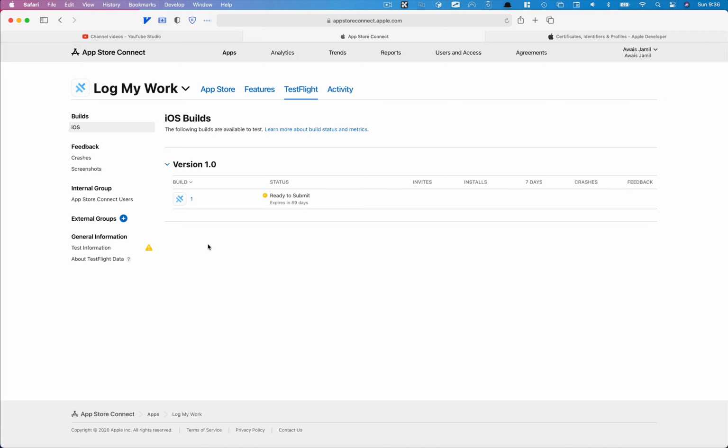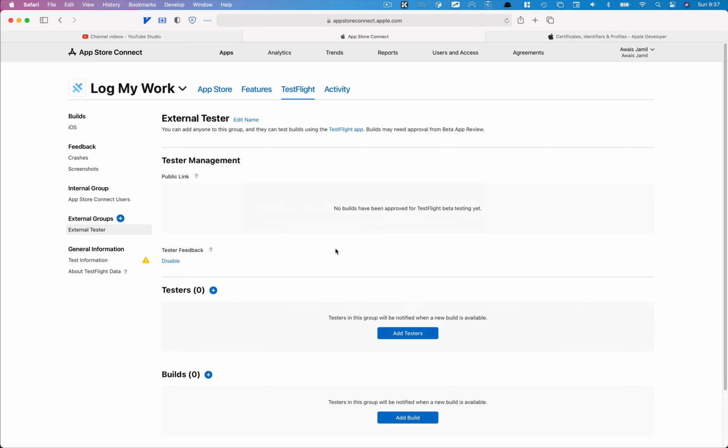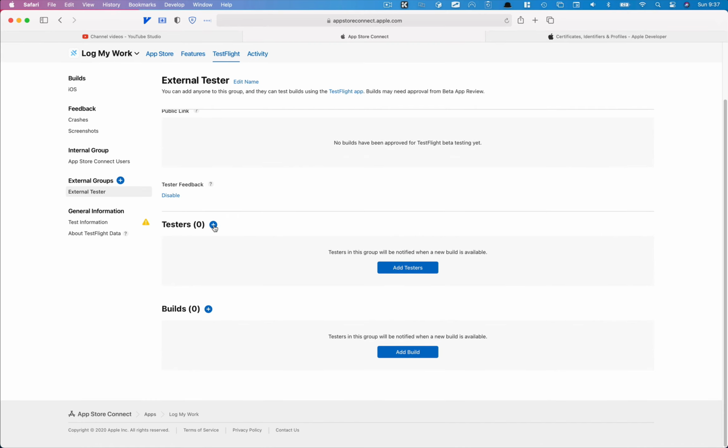But also, you might want to have some external people test your application, and you don't want to add them to users and access, right? The way you do that is by clicking on this plus button, and I'm just going to say external testers. I'm going to create a group. And now here I can add testers.